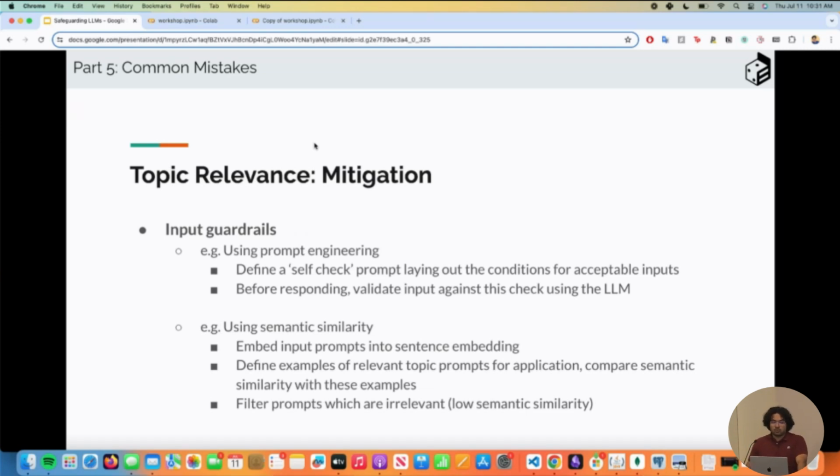One input guardrail that's quite common is a self-check guardrail. What you do is you give a prompt about, oh, this is the context that I'm using my LLM in, and this is a user query that came in, and then you ask another LLM, or it could be the same LLM, is this right for this topic? And if it's not, we can stop processing and give a generic response.